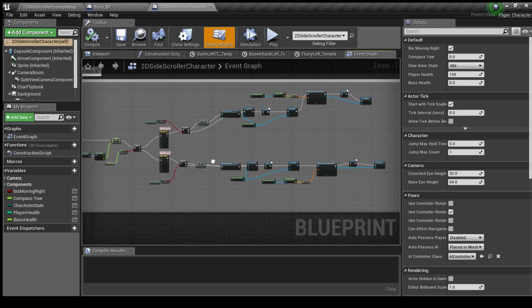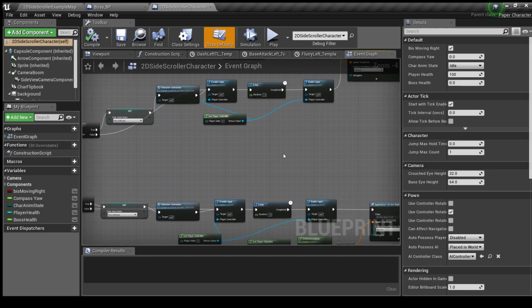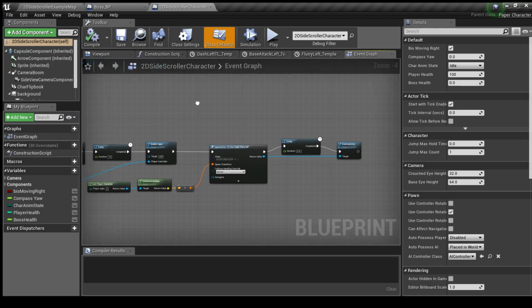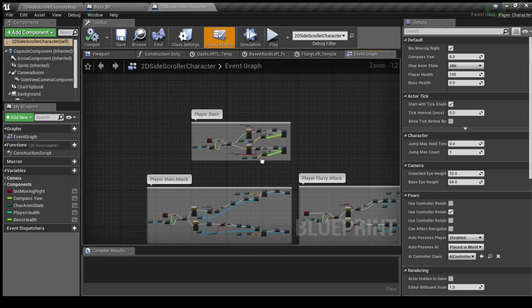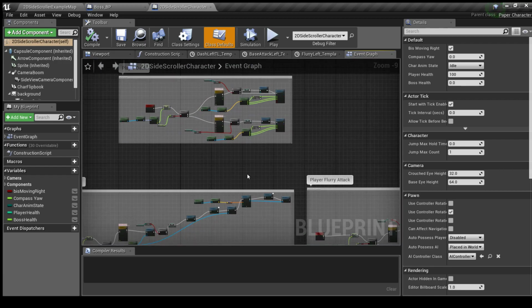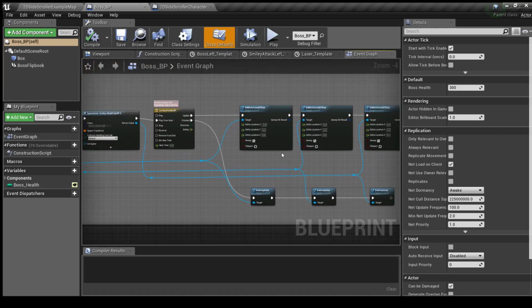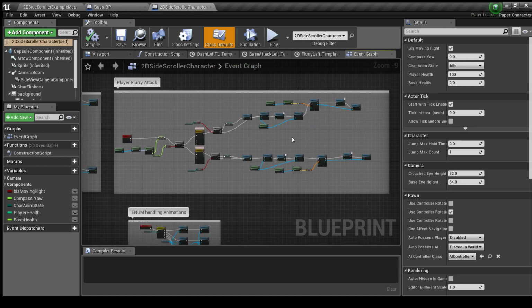Same with the flurry attack, which is the right click attack for the main character. And that is here. Basically the same thing, just spawning hitboxes that deal damage and then get deleted. And also for the boss, the attacks have movement to them. They're more projectile attacks, whereas the side-scrolling character just stands in place, and movement input is disabled while they're attacking.